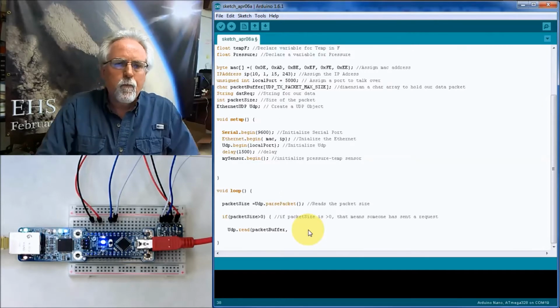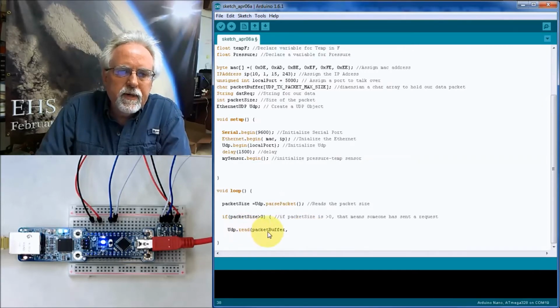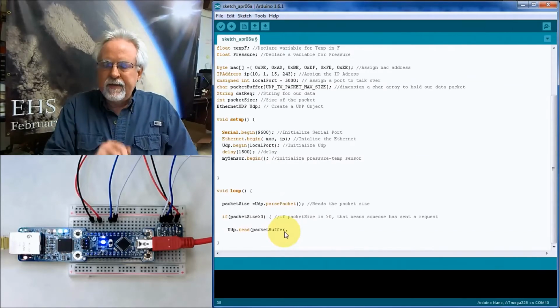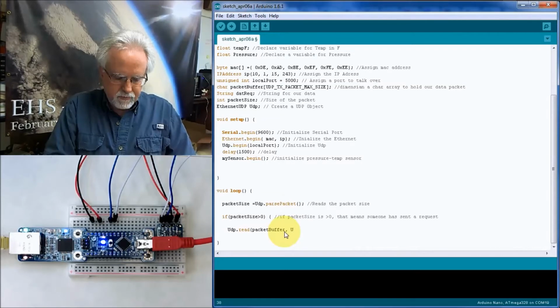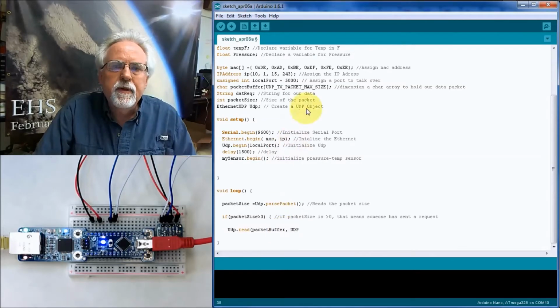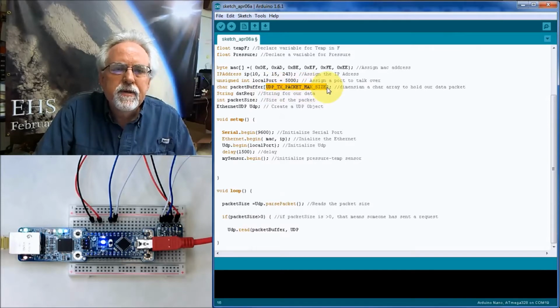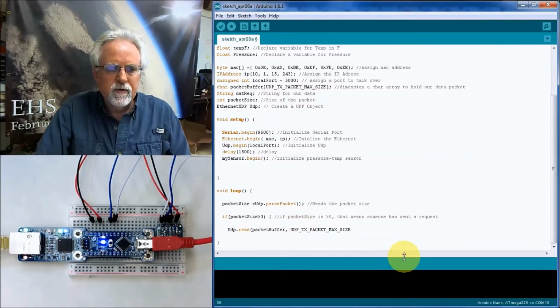Okay. So when I do the read, I'm going to put it in this char array called packet buffer, and then I have to tell it in the read what size to read, and I'm just going to do UDP, and I'm going to copy it from up here because I don't want to make a mistake. This was that max size. Well, we're still going to use that, so I'm going to say copy, and then this is the size that I'm going to read, whatever the max size is.